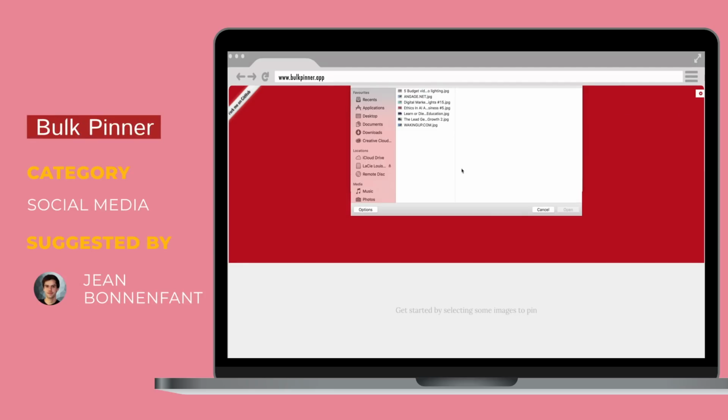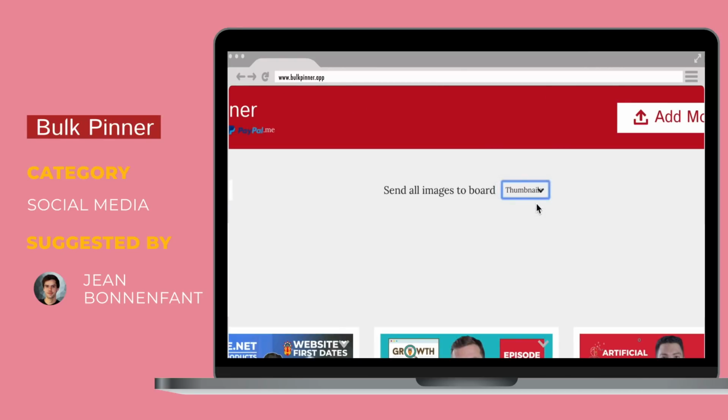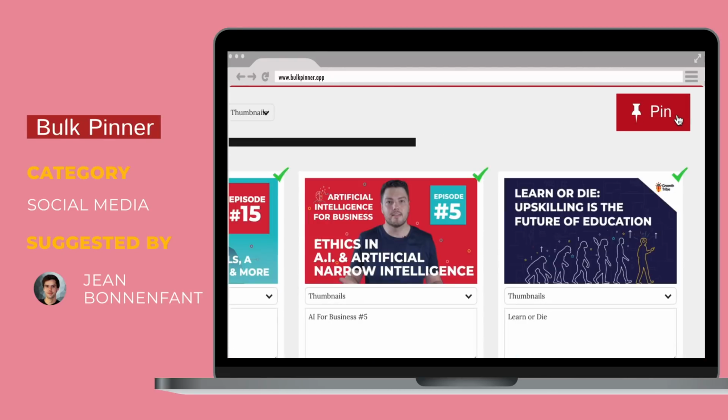And while we're still being visual, let's talk about the most visual social network, Pinterest. If you're a Pinterest power user, you're gonna love this. Jean strikes again with bulkpinner.app. It allows you to pin multiple images to your Pinterest boards at once. This makes building design boards and mood boards so much easier and so much more fun.